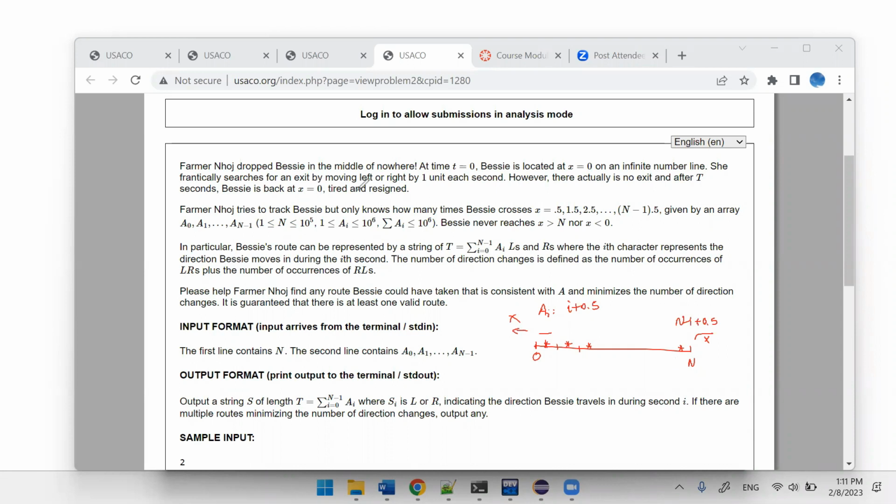one such way Bessie can go back and forth for the t seconds, eventually coming back to 0, satisfying going through these half points at exactly the ai times. And there is another restriction: the number of turns must be minimal.